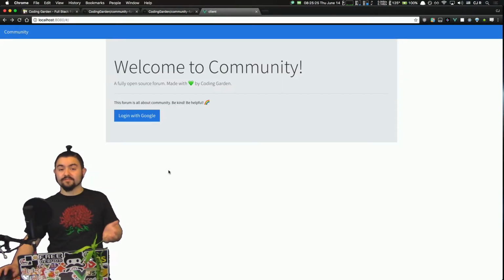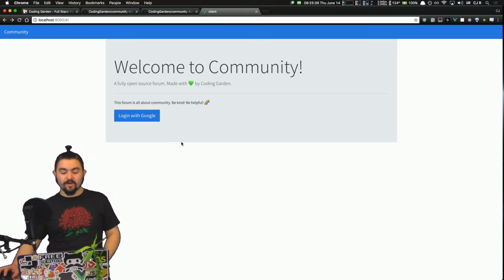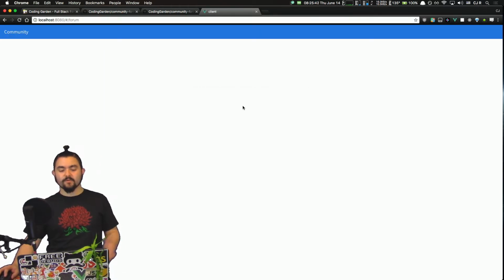I'll show you what we have so far, but the idea is we're just building a forum that will have various categories. You can create topics in a given category, and then you can reply to a given topic. Right now we have login with Google. So we can click the login with Google button. It'll take us to an OAuth screen. We click our account, and then it redirects us back to the forum, and we're actually logged in.